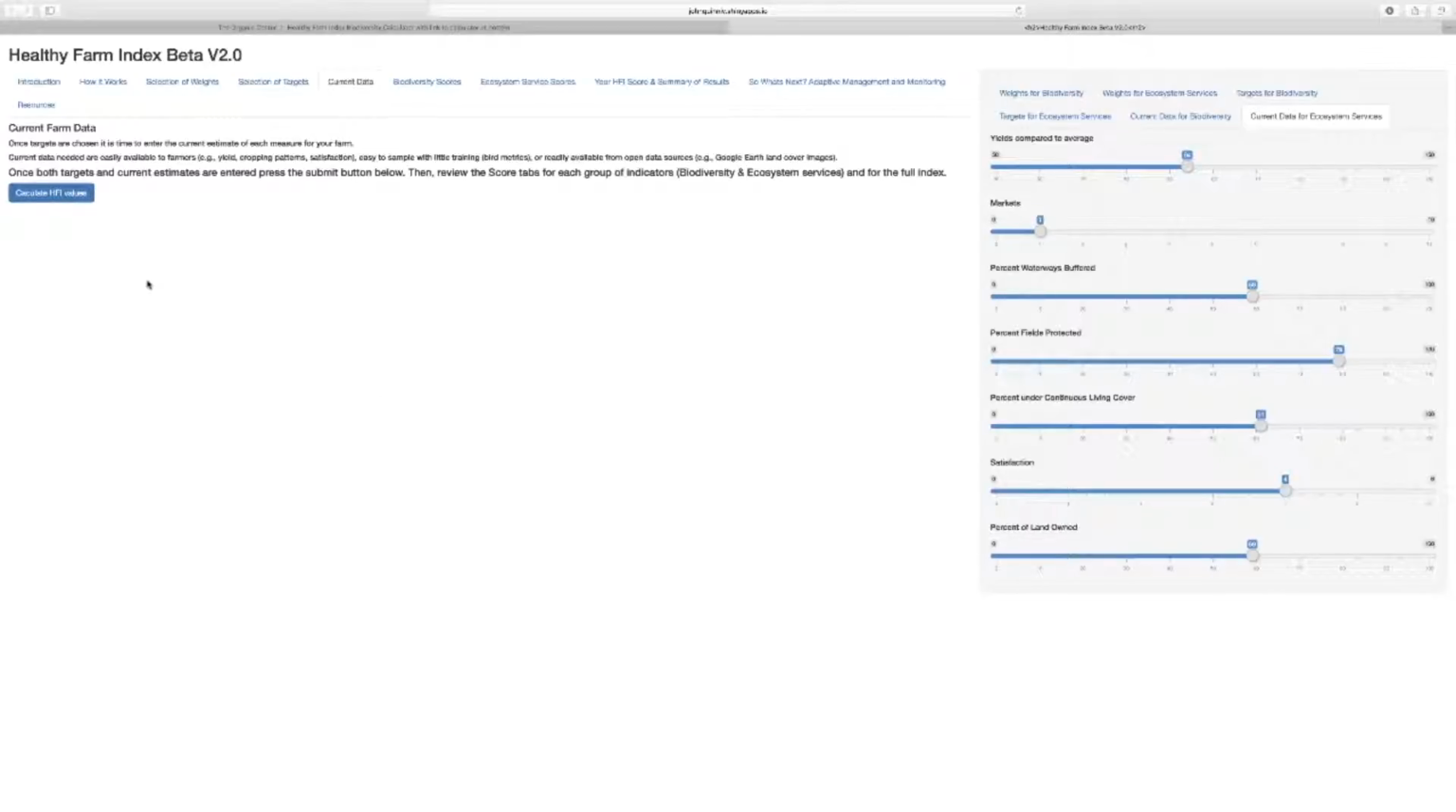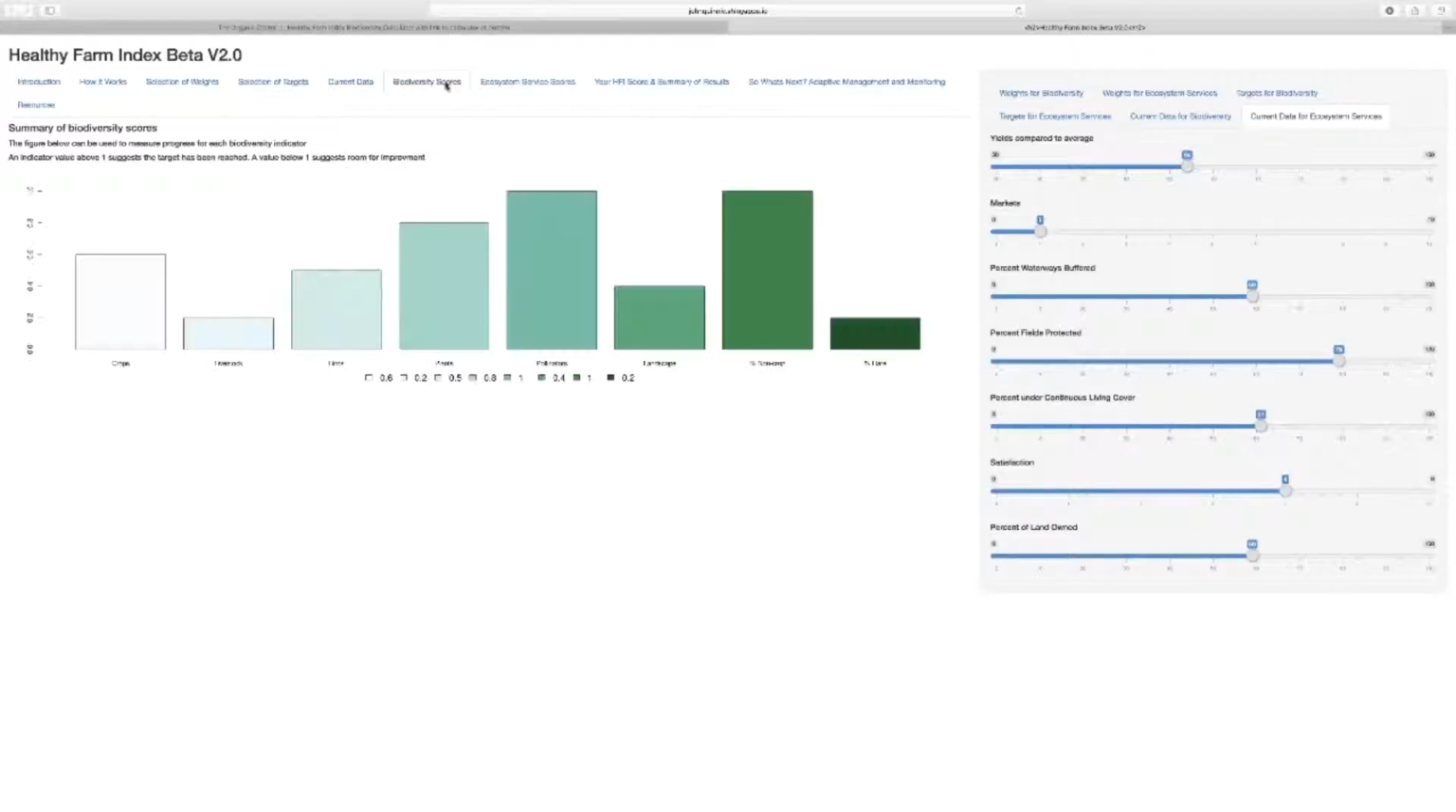Hit calculate our healthy farm index values, and we can look at some of our scores here. So this summarizes where you're doing well on biodiversity and where you have some work to go. So the higher the bar, the closer it is to your target. If it hits 1, it means you've reached that value. So we can look here, our percent non-crop and our pollinators. We've hit our targets. Some of these other ones we have some ways to go. So our livestock is one we want to improve, and percent rare.